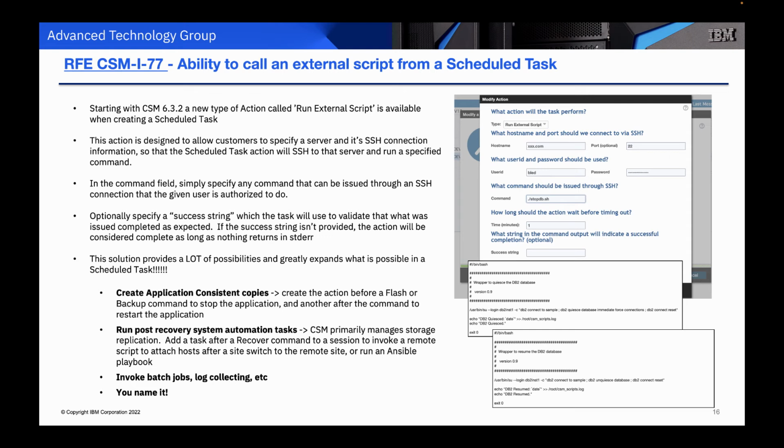When you create the action, you can select run external script, and what it does is it asks you for a host name, port, user ID, and password to a server where you would want to issue a command through SSH. So CSM will use those credentials, create an SSH connection, and then under the command field, you could specify any command that can be issued through SSH. So for example, in the picture, what this is issuing to a server is calling the stopdb.sh script. That stopdb.sh script in this case will quiesce db2.